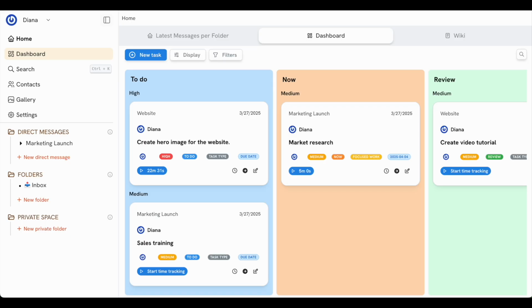And that's it. We've now invited our first teammate, created folders and subfolders, sent our first messages, turned them into tasks, explored the dashboard, shortcuts, and even AI-powered insights.